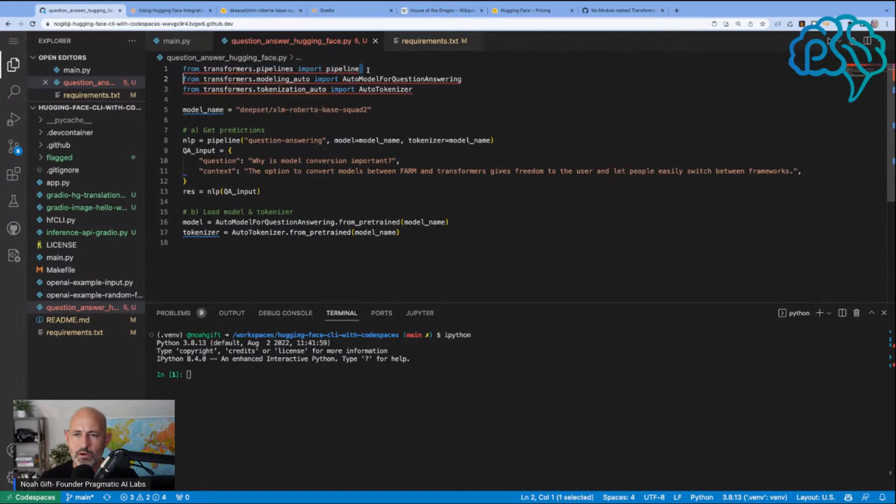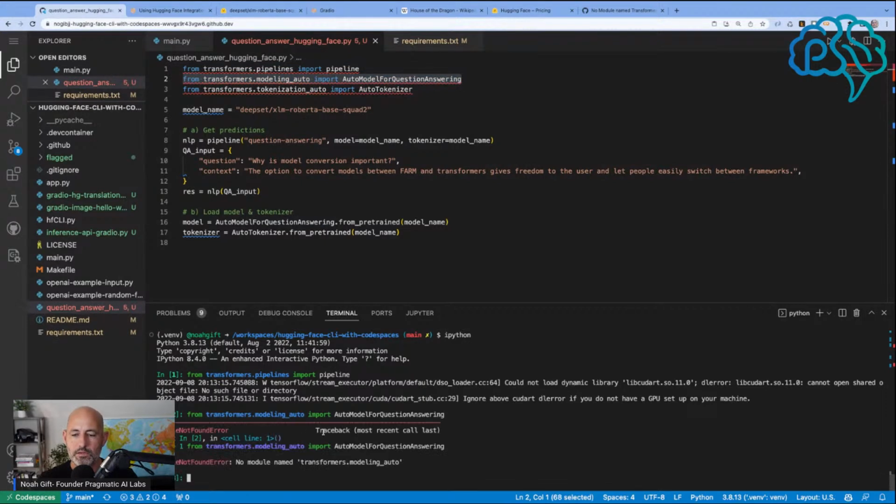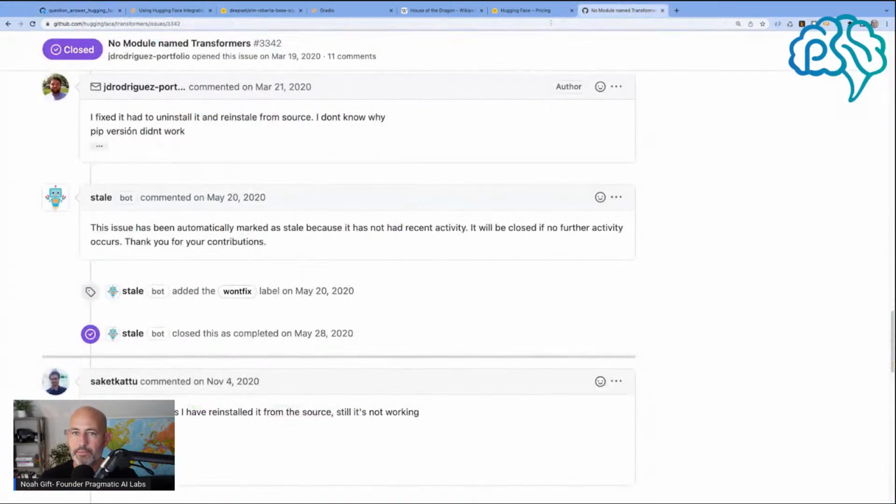So why does this not work? From transformers.pipeline. Does that work? That works. So does this work? Oh, no module named transformers module. Let's see if I Google this, what happens.